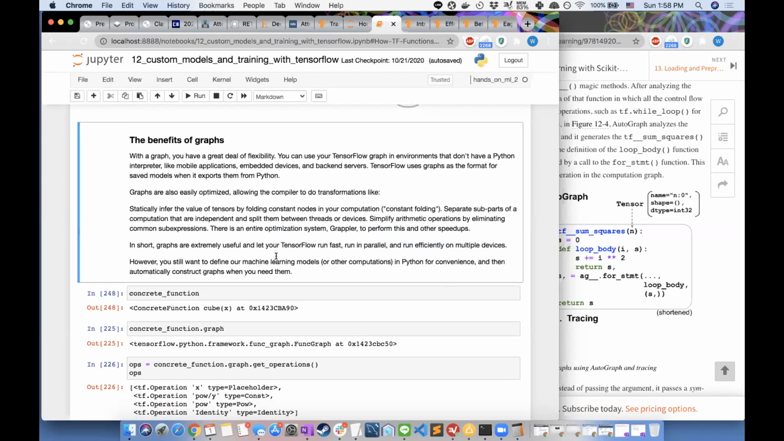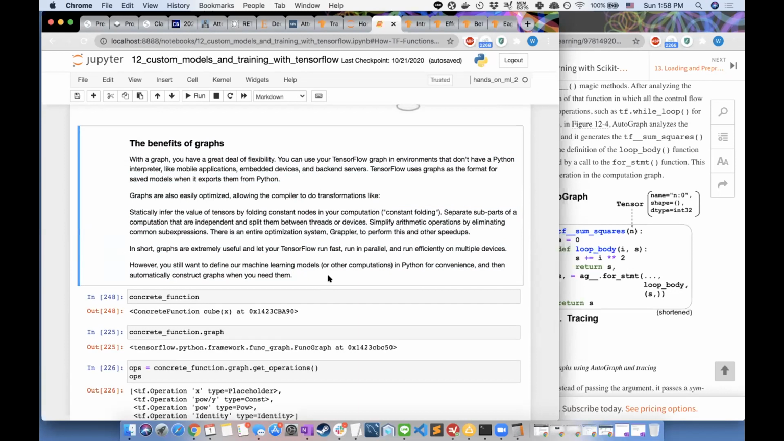However, you still want to define our machine learning models in Python for convenience and then automatically construct graphs when you need them. Is that clear? Okay, so that explains a little bit of how graphs, why graphs are faster, and how TensorFlow adopts graphs in different environments. I guess it's just a more efficient data structure.